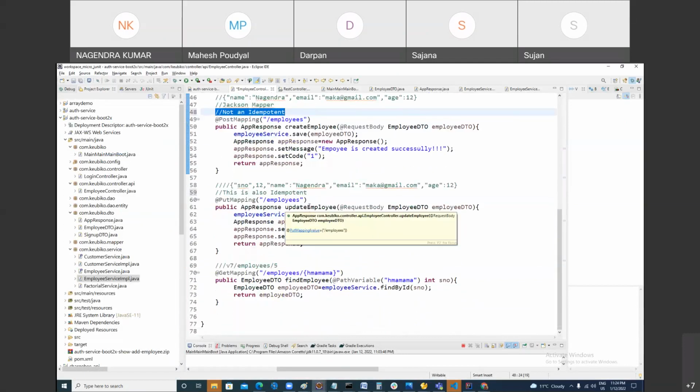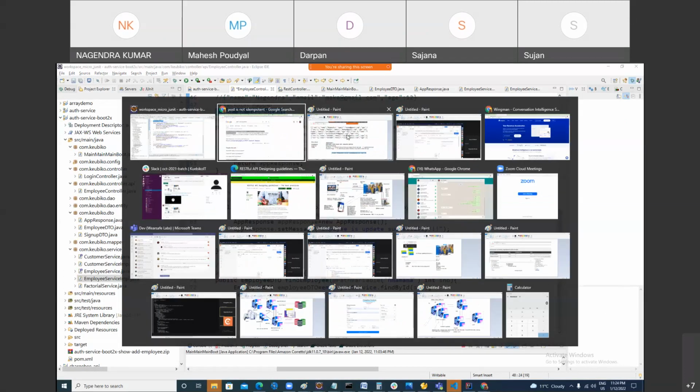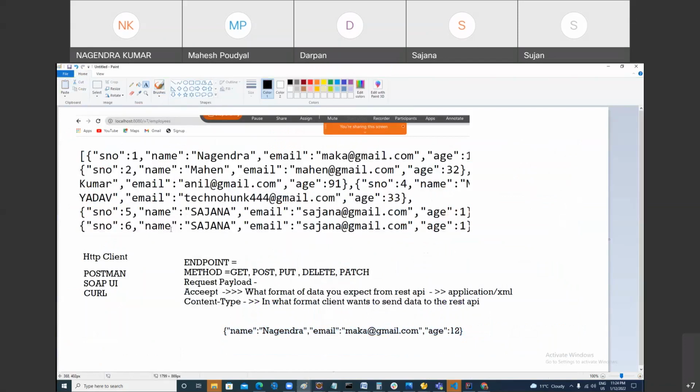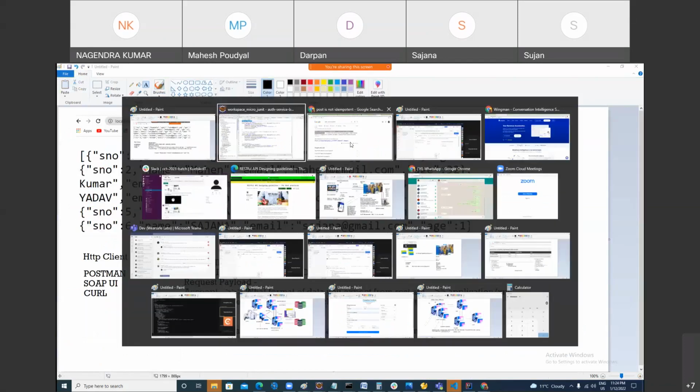In patch, we do partial update. In one call, you can update one attribute. In the second call, you can update another attribute. That's why it is non-idempotent. So among all the five, three are idempotent and two are non-idempotent. This was one of the most frequently asked interview questions, right?